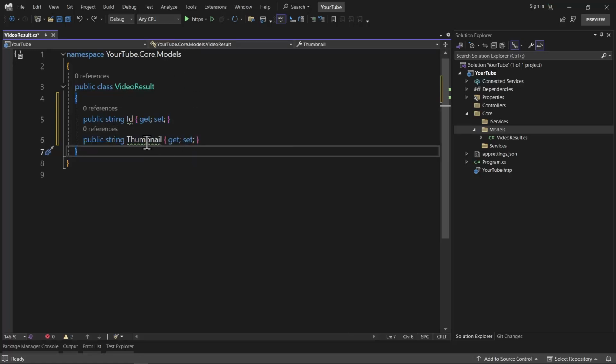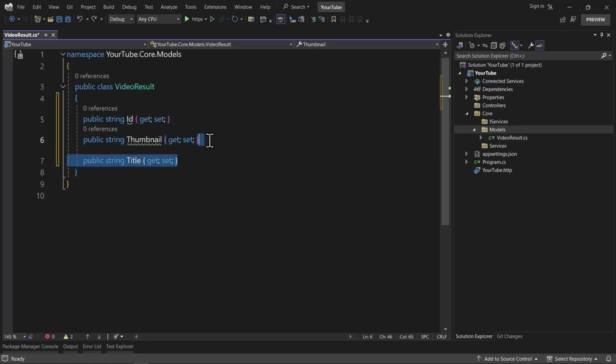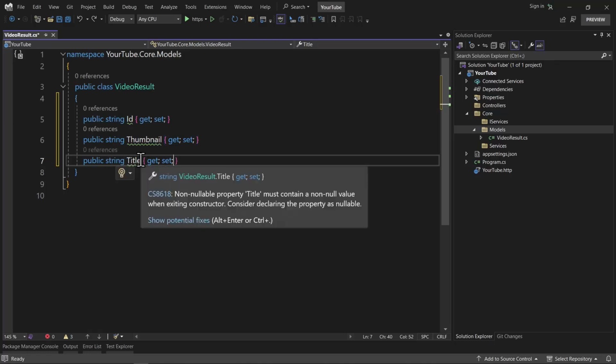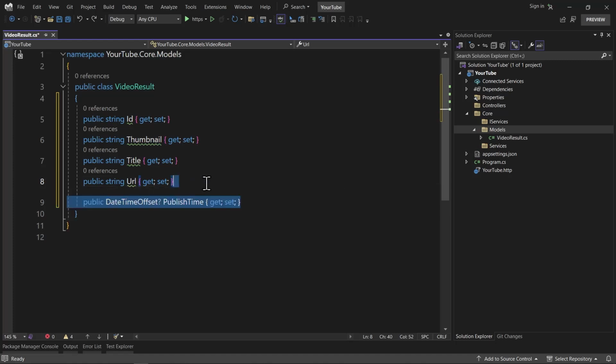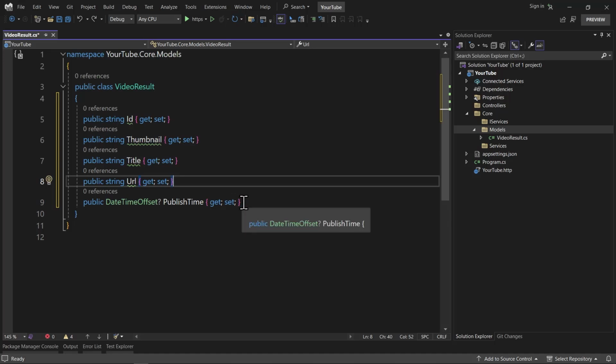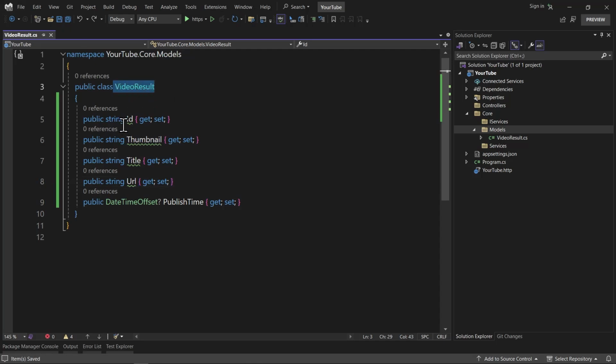So in my VideoResult, I have ID and thumbnail. And after that, I want to have another field with the name of title. And also, I want to keep the URL of my video. So I will create a string of URL. And also, let's have a publish time, which is the type of DateTimeOffset, because this is the type that is returned from the YouTube Web API. So this is the first model. The VideoResult with ID and thumbnails and title, URL, and also publish time.